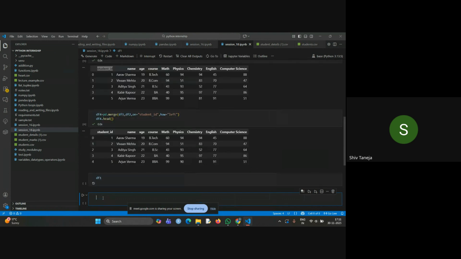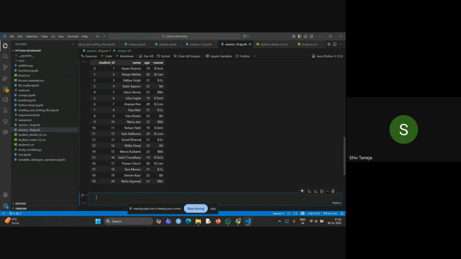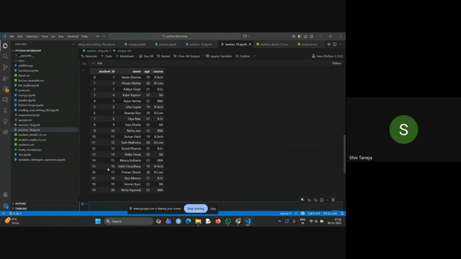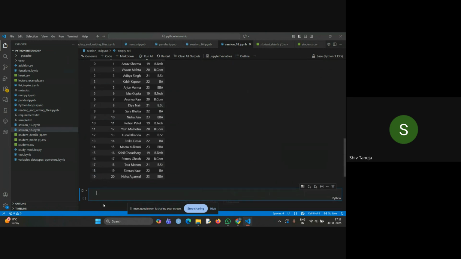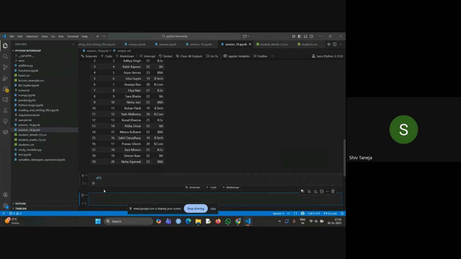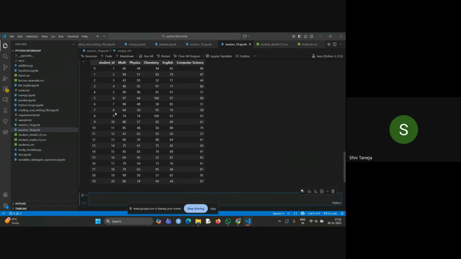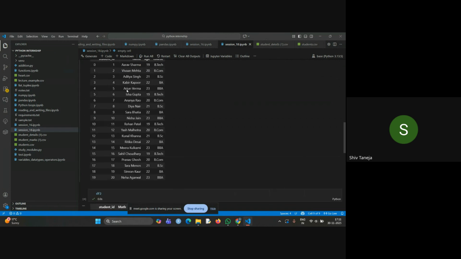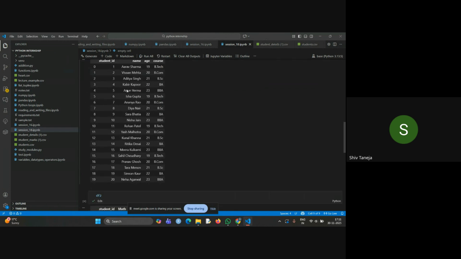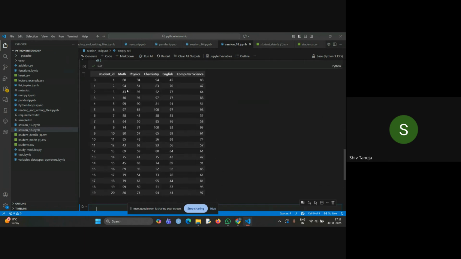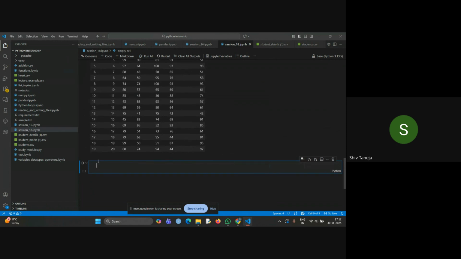df1, it is df1. Okay, as you can see, that is already arranged in a very clean order. And if I print df2, see, 1 2 3 4 5 6 7 8 till 20, and 1 2 3 4 5 6 7 8 till 20. Okay, so it is very clean data, so most of the time you will get the same result.